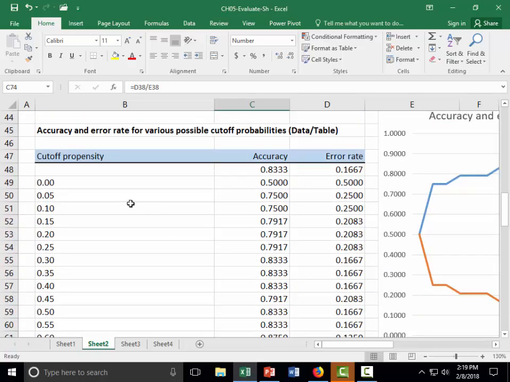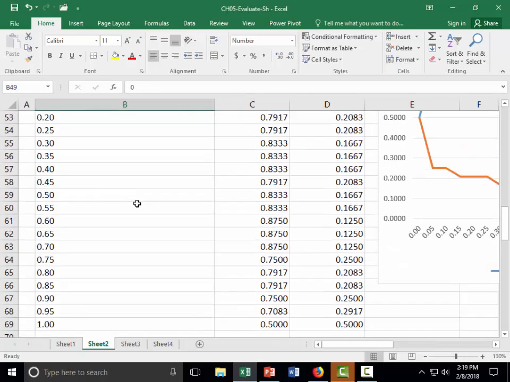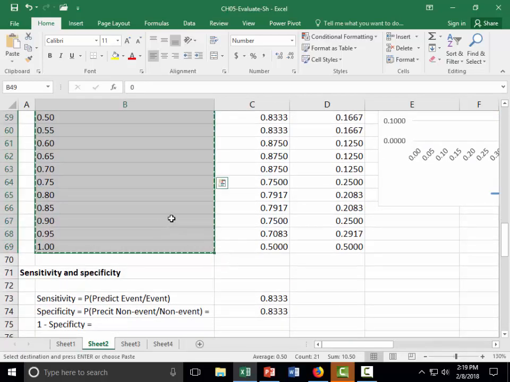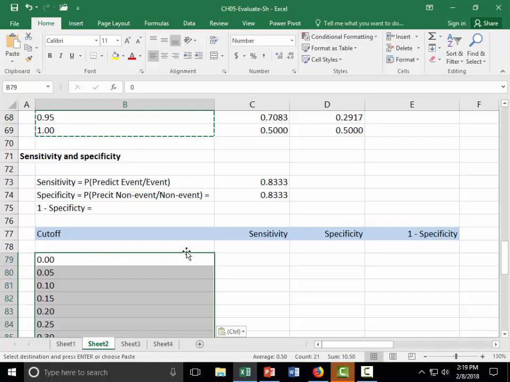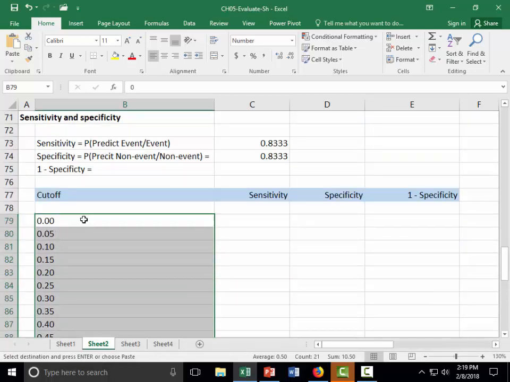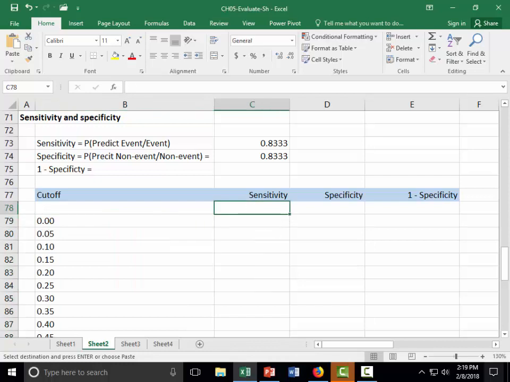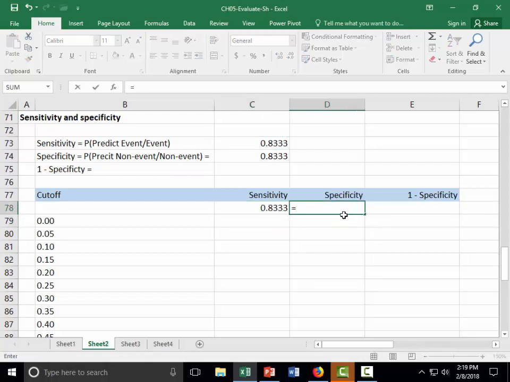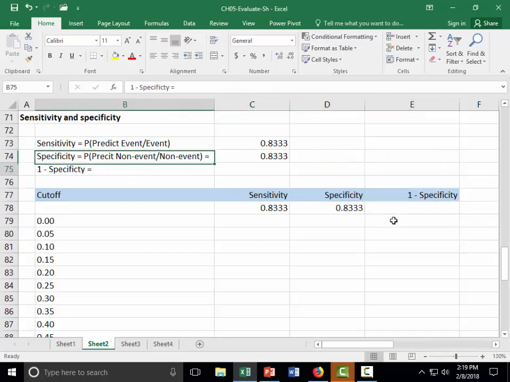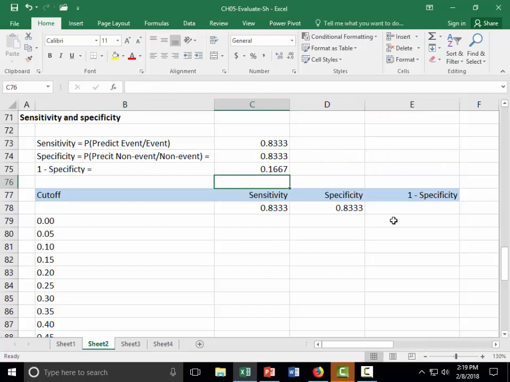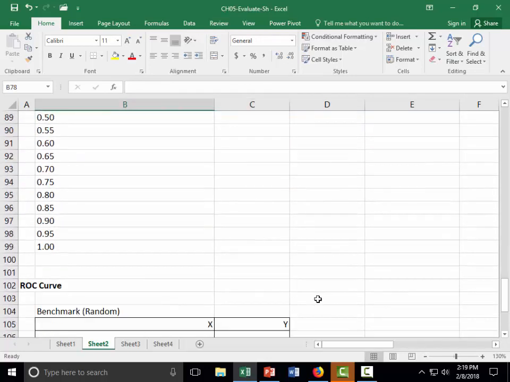So now we need the cutoff probabilities. So let's copy paste these here. Right, so those are the cutoff probabilities, and sensitivity is coming from there, specificity from here. And we can construct this with the formula. So 1 minus specificity will be 1 minus that, but we'll first set up the table.